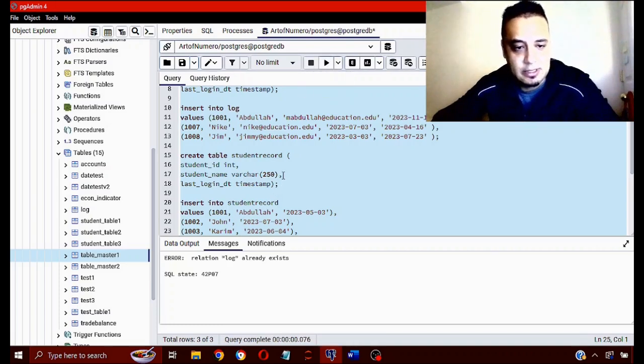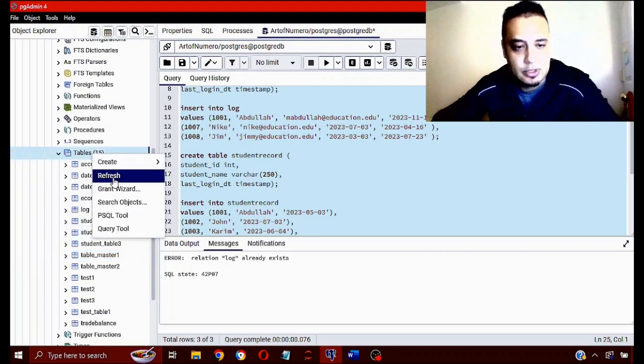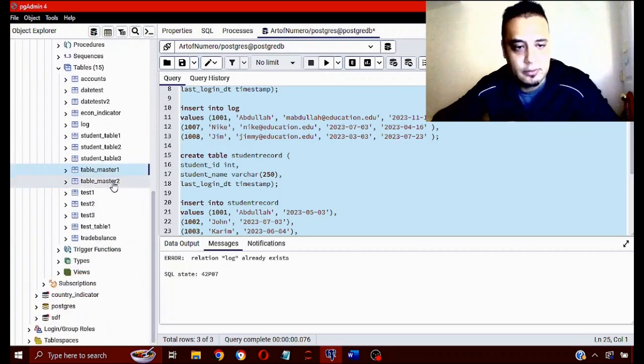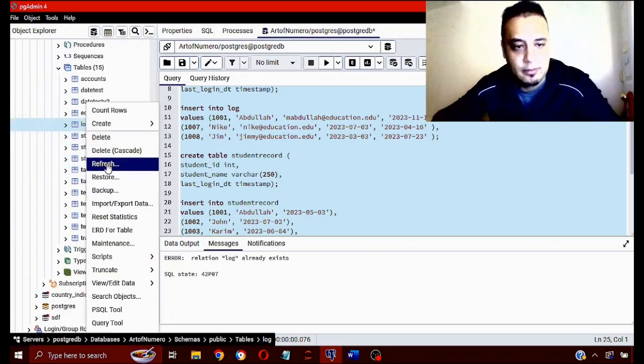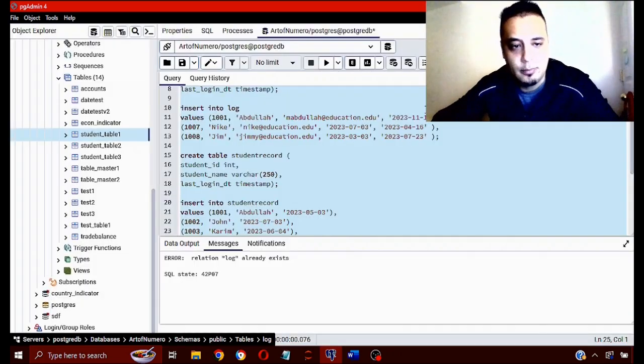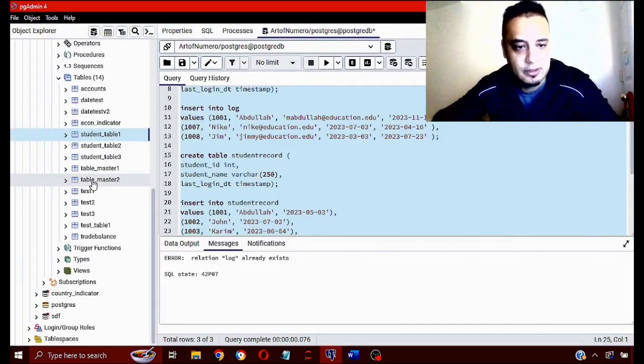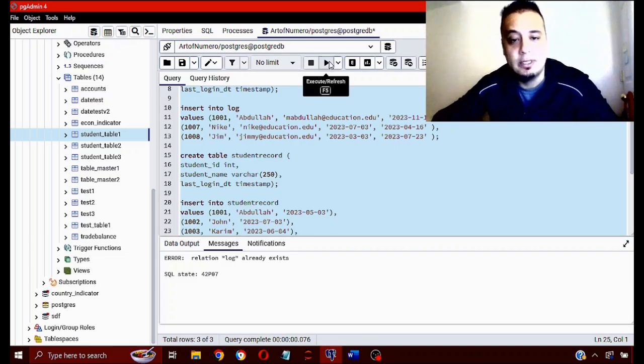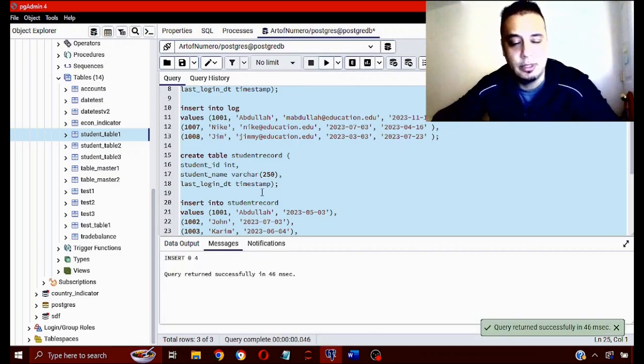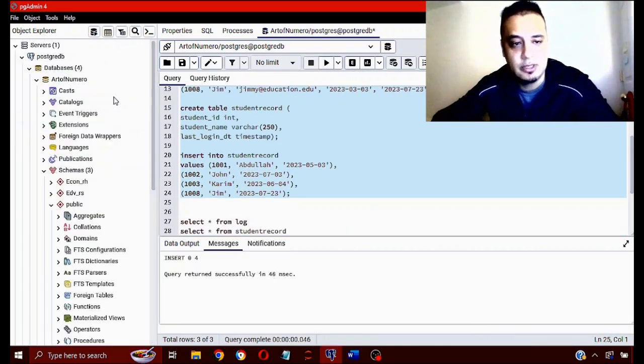Apparently these tables already exist, it says. So let me check, since I made some adjustments to the values inside those tables, I may need to delete them. So I think that was it. Only log was created. I don't see any student record here. Okay, so let me go ahead and run this. And there you go. The query was successful, and let me refresh it.